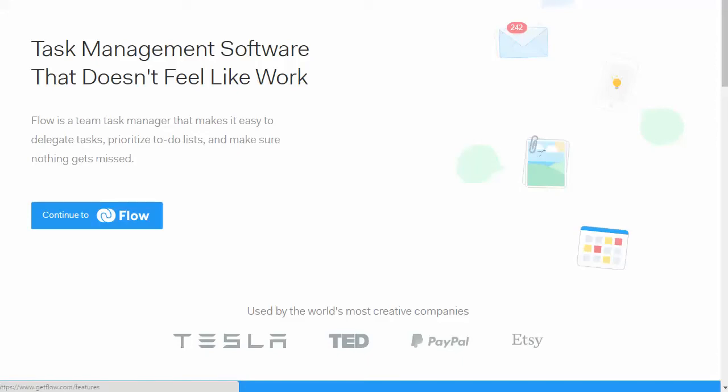Today I wanted to talk to you about GetFlow, which is an app that I'm using in one of my other businesses. We've started using this in addition to things like Trello, Google Docs, things like that.